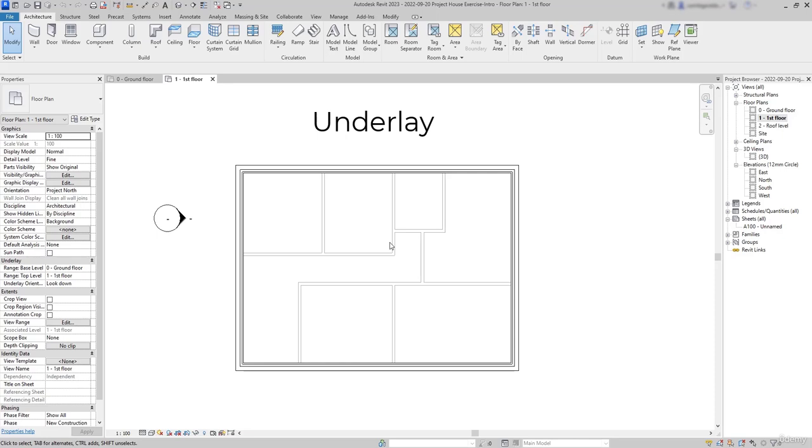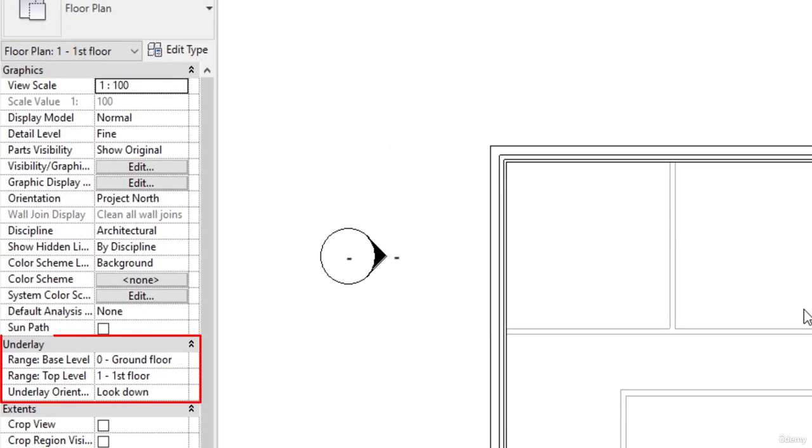Basically, they are shown here as an underlay layer, and it means that we can see the walls located at the floor below. The underlay has the function to help us on the modeling process, and in this exercise, most of the walls on the second floor overlap with those on the first. At this moment, our underlay range is between the ground floor and the first floor levels, and of course, we can edit this range when necessary.